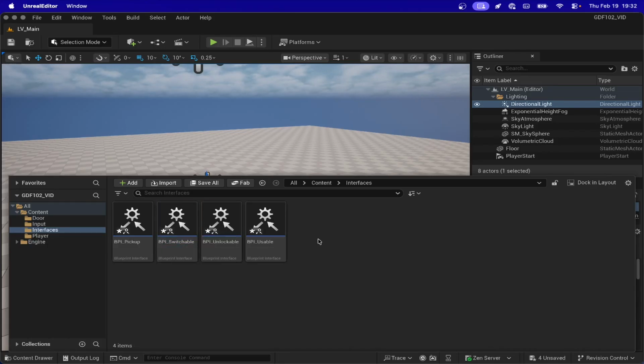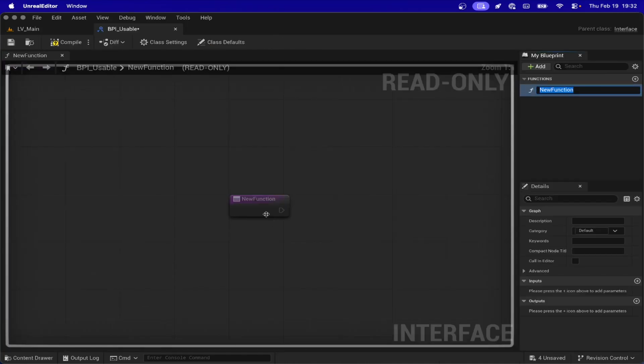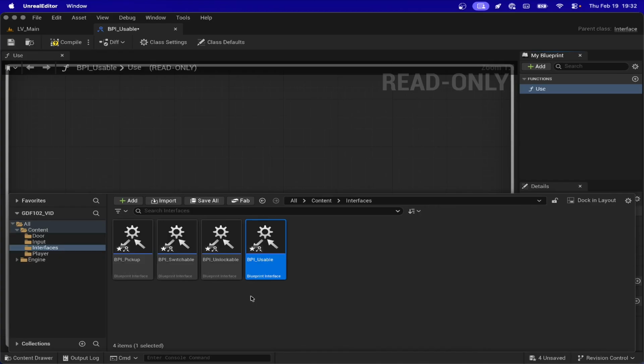Let's now define the functions for each of these interfaces. The usable interface needs one function called use. This function has no inputs or outputs. The pickup interface needs one function called pickup. It will have one output called outSuccess, which is a Boolean. This will tell the caller of the function whether the object was actually picked up successfully or not.